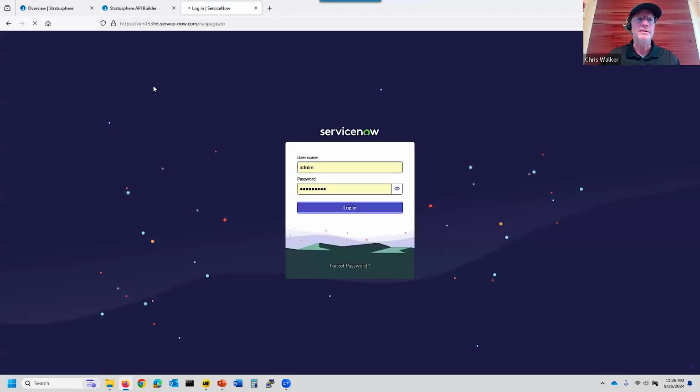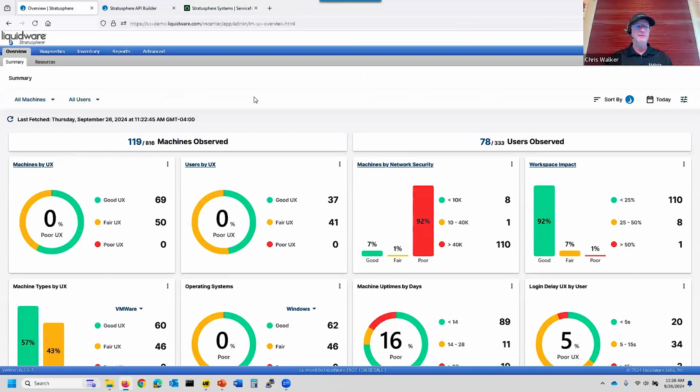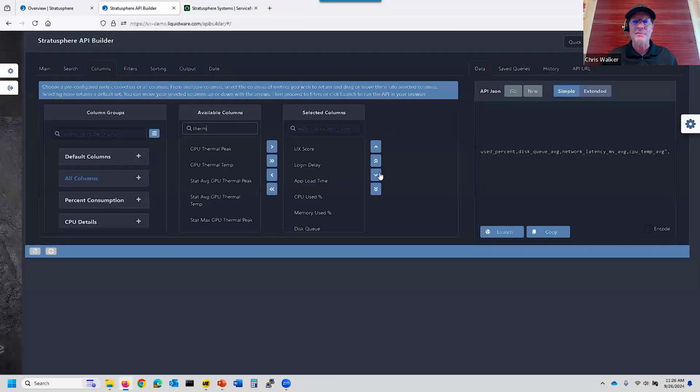So this is my ServiceNow demo instance. As we talked about, this is Stratusphere 6.7, and you've got a huge amount of metrics in here. But I don't want to have to train my help desk on a different interface. They're already in ServiceNow, and I need to keep them in ServiceNow. So I can use my API. Here's an example of my API builder to select the individual columns that I'm interested in and create an API call. This is what the developers would use behind the screens to actually program in ServiceNow.